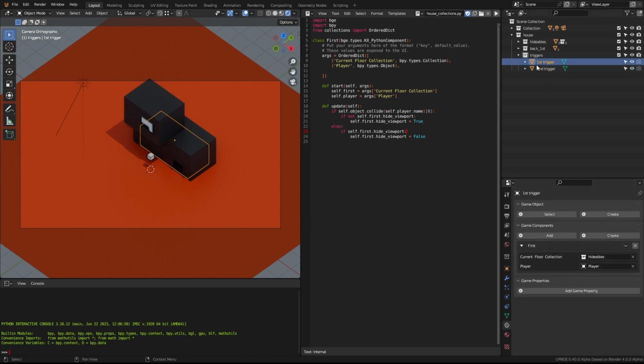And what happens is when this player collides right here with the first trigger, it will look for this hideable collection, and it will hide it like this. Boom. And if it's not colliding with the player, it will unhide it.